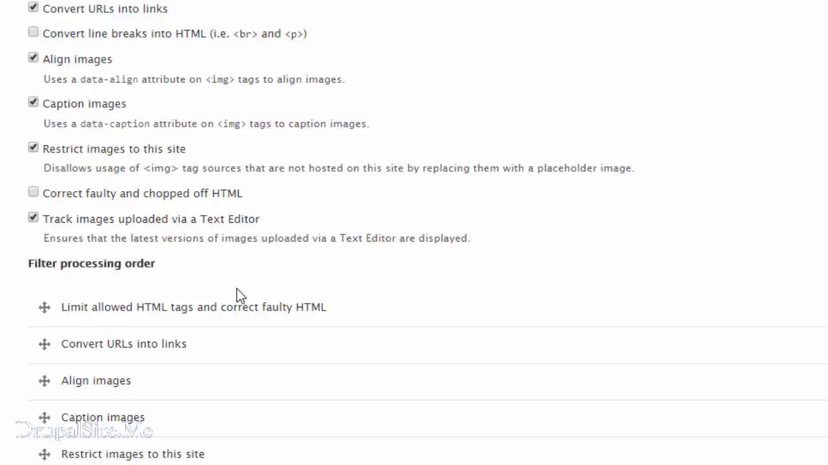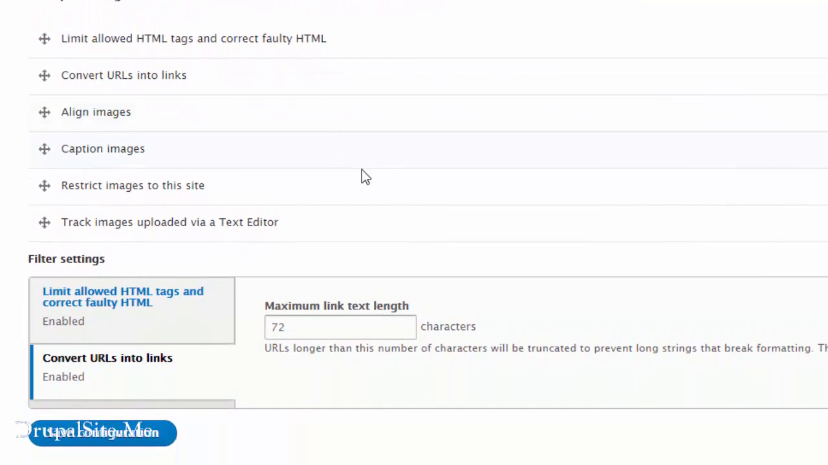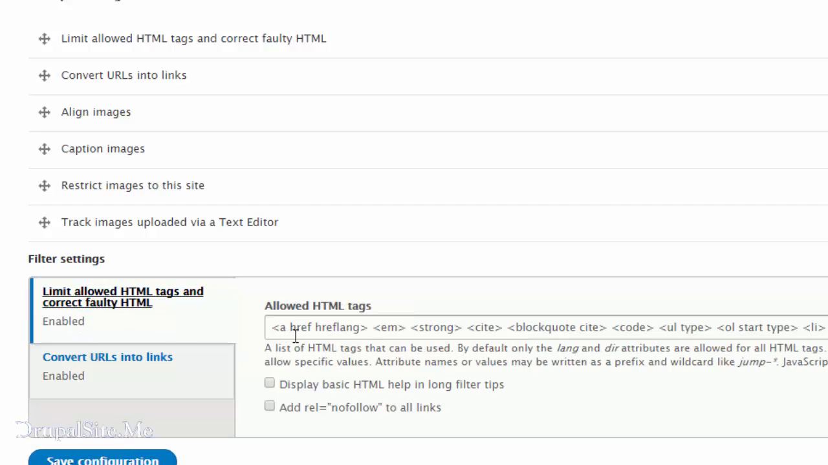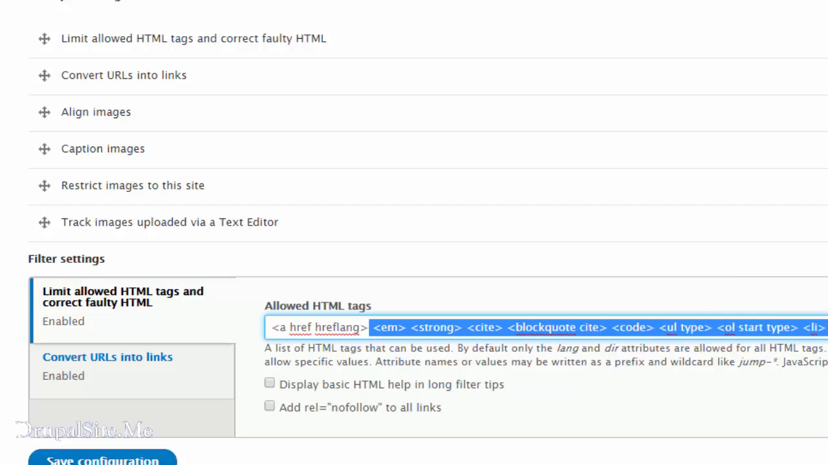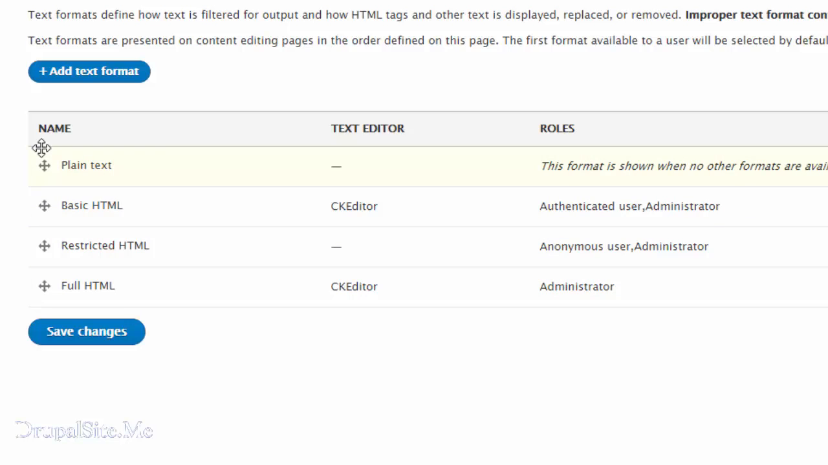Having adjusted that, next is the filtering process. Normally you can just leave it as default. Another important thing is the filter settings. You can limit allowed HTML tags. Click on that. You can add or remove tags if you don't want certain tags. The way this is arranged is, when the user clicks on it, the users will see it according to how you arranged it. You can move up and down. If you want the users to see plain text first, you can just move this up like this.